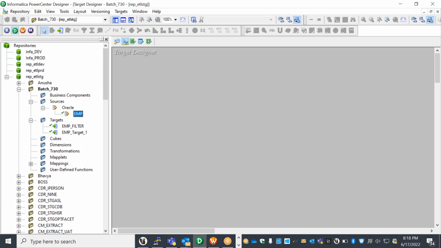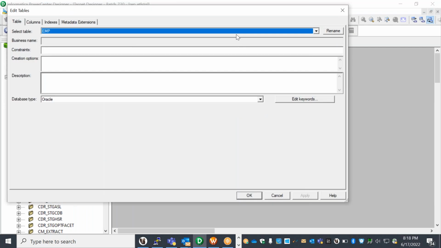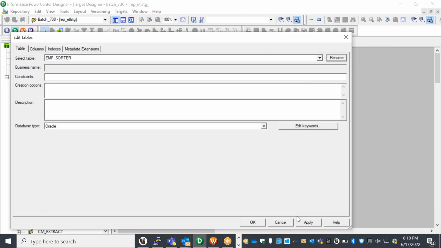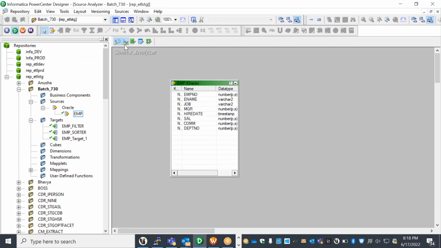The EMP target will be automatically created, but I don't want this name, so I change it. Double click on this, click on rename, and give whatever name you want, like target sorter, just for our reference purposes. Apply. So this is my source, this is my target.